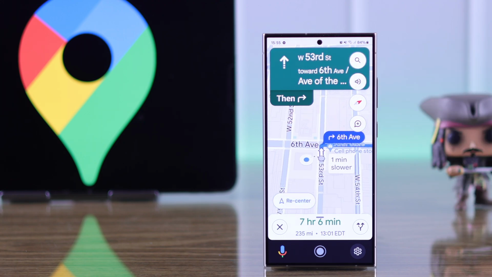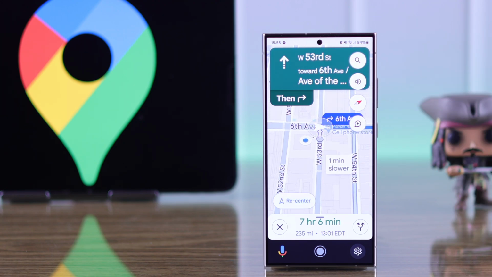Head northwest on West 53rd Street towards 6th Avenue, Avenue of the Americas. Then turn right onto 6th Avenue, Avenue of the Americas.